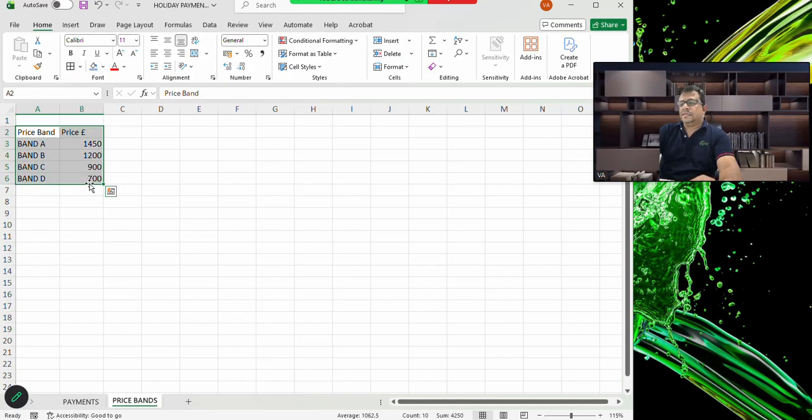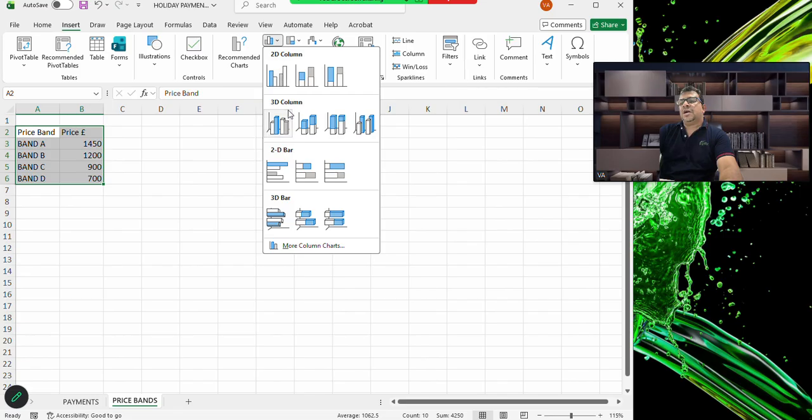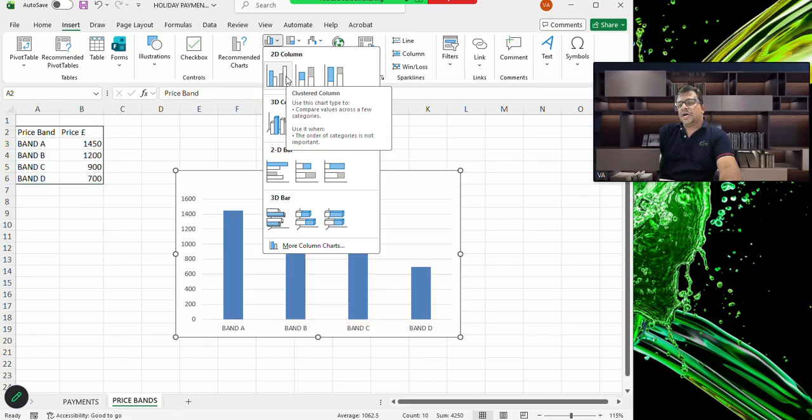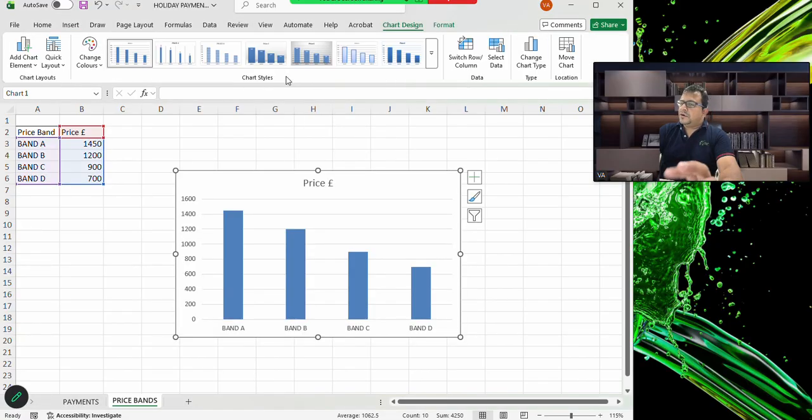Highlight the relevant details, go to insert, chart, whatever suitable chart we can select. The default chart is the column chart. Either you can go for the 2D or the 3D chart. The other thing is, if you enter the chart, definitely you should enter the proper title and the X and Y axis.